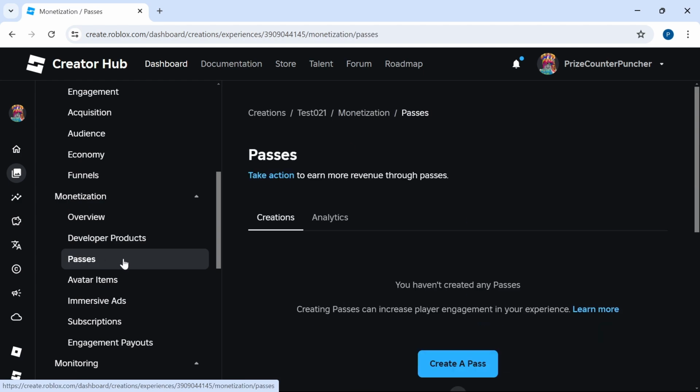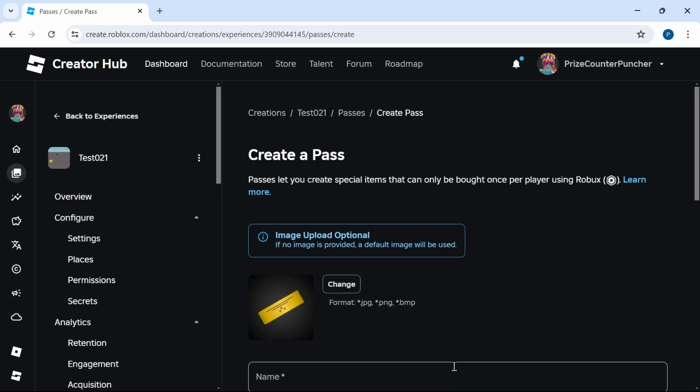Currently, this game does not contain any Gamepass, so I'm going to create a pass. Click on Create a Pass. Image upload is optional, so you can leave it alone, or you can click change here. If you have an image for your Gamepass that you want to upload, click change and upload the image for this Gamepass. Next, we're going to scroll down.